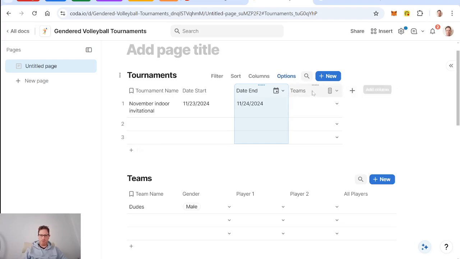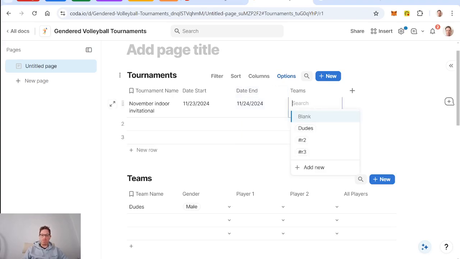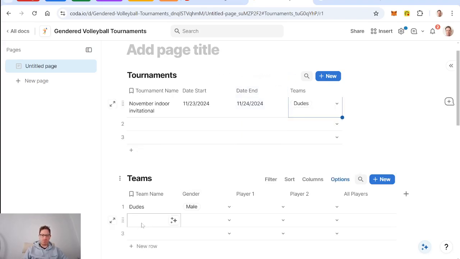Okay, so one thing that we would do here then, so you'd select the teams who are registered. Maybe, how do we want to do this? How do you want to identify that a team is going to register for a tournament? I mean, the easiest way is just to select your teams from here.